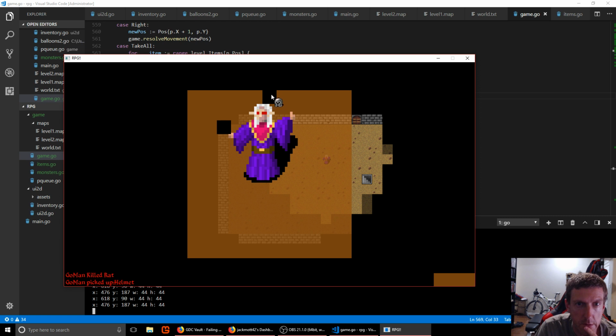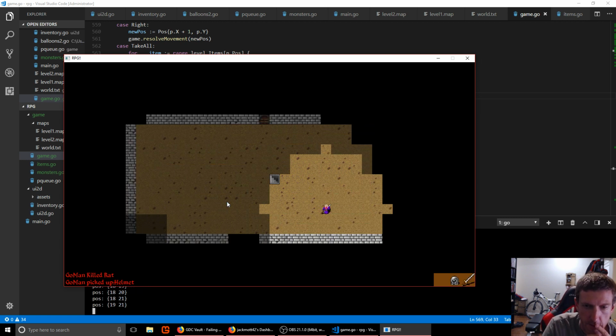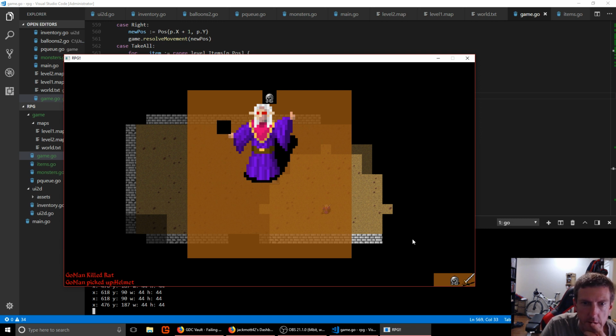So helmet, drag it, and now it's gone. Awesome. And now we need to be able to undrag it, or swap in a different item. We don't have a way to test that right now because we only have one item type. All right, and sword works. So that is a start.